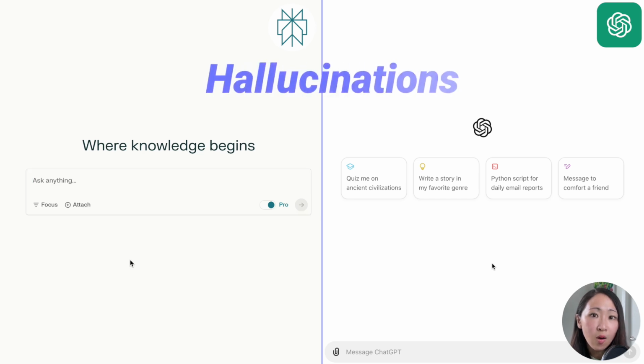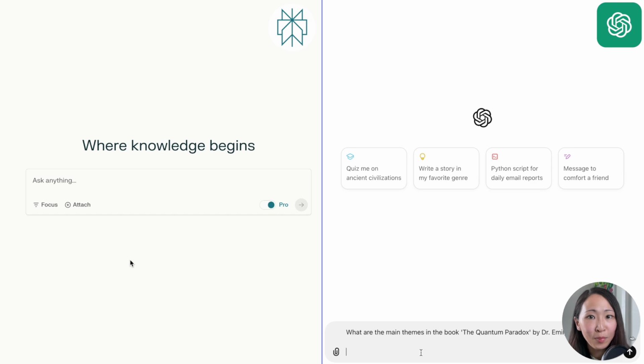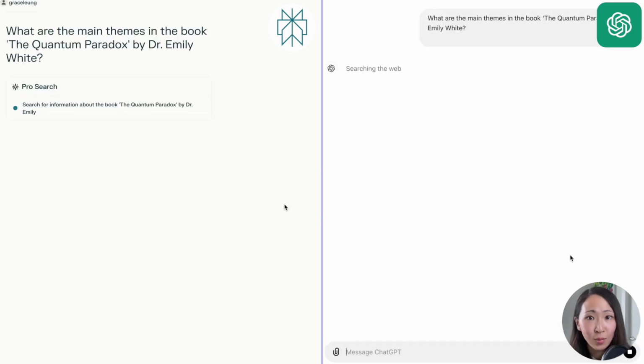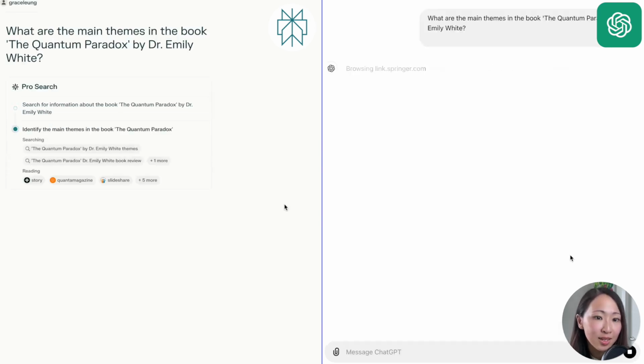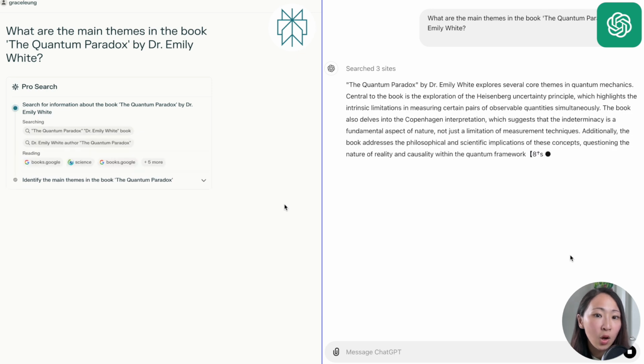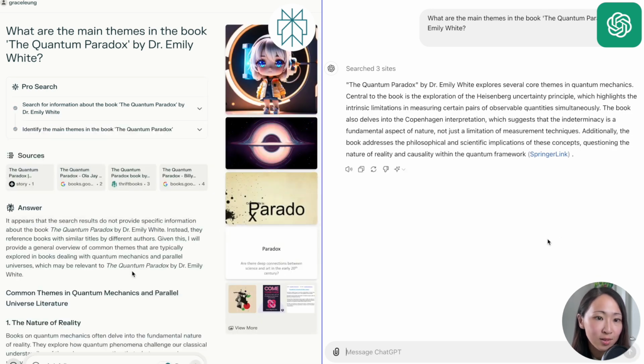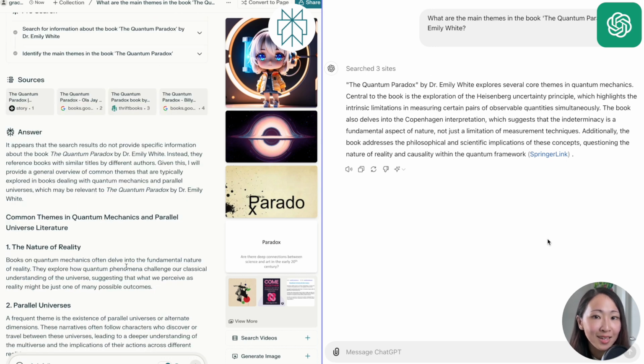Another common issue we all see among AI chatbots is hallucinations. So let's see how they both compare in generating hallucinated responses. Now I will ask it to give me information based on non-existent people and subjects. So let's ask it to give me the main themes in the book, The Quantum Paradox by Dr. Emily White. It's all fake.